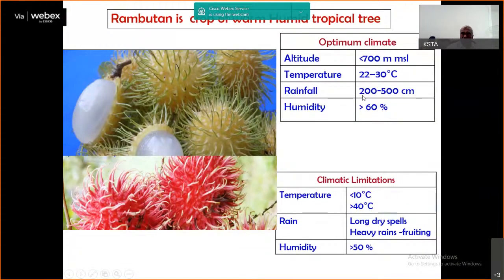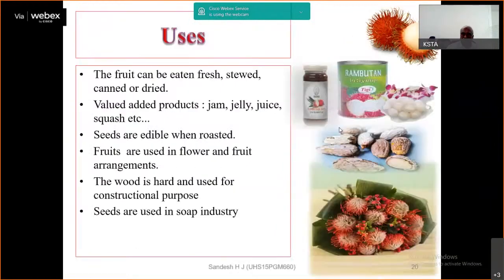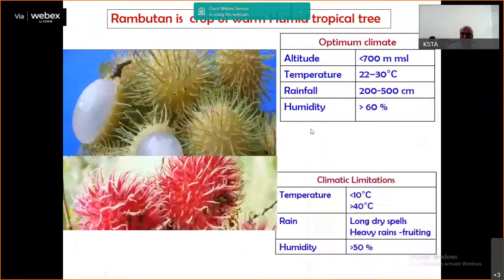So it can also be grown in humid conditions, especially in Kerala and other places. They are ideal for Indonesia, Malaysia, and Vietnam. These are the places where it is commercially cultivated. But in India, it is confined only to small areas with humid conditions. Now slowly it has started growing in other places.